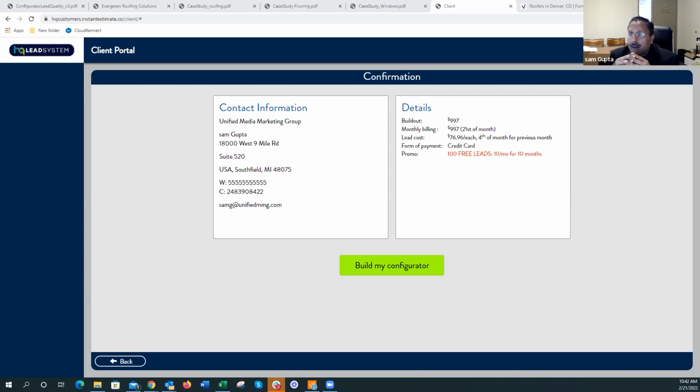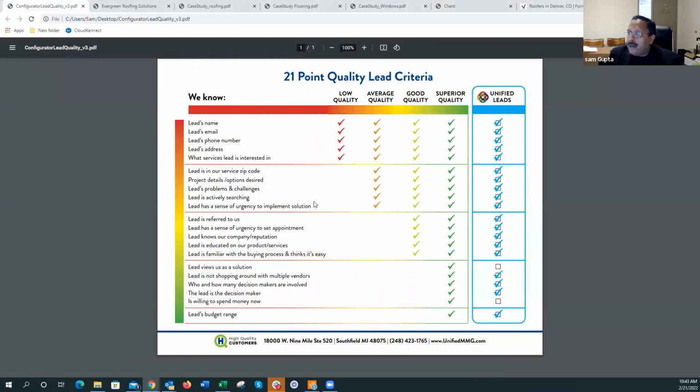That's pretty accurate. Here's what we found. I read 50 articles. I scoured the internet to figure out what is a quality lead. And I couldn't get a complete, concise answer. So what we did is our team here, we went and we figured out exactly how leads can be classified. And we came up with our 21-point quality lead criteria.